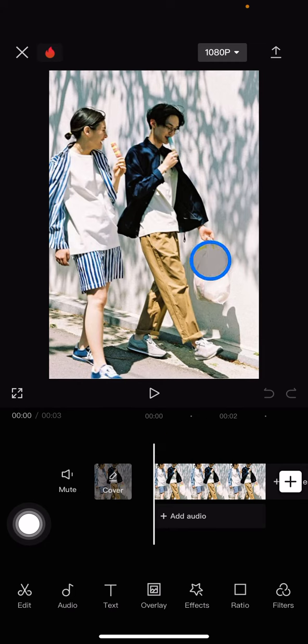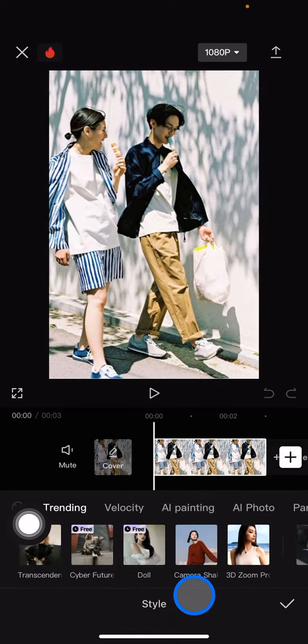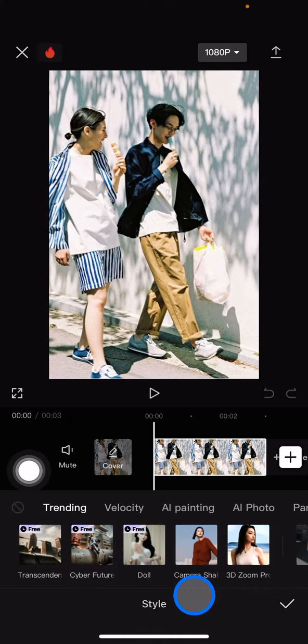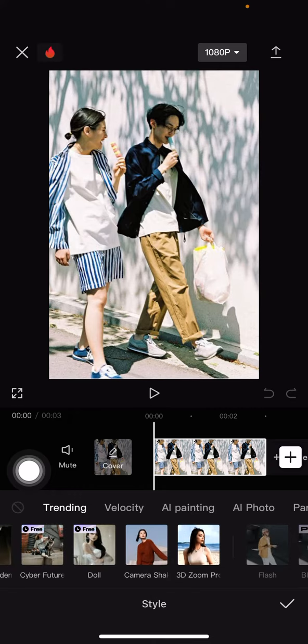And to make this picture move, we just need to click this project, and after that you just need to click Style. In the style, you just need to find which style you want to add to your picture and what movement you want to add to the picture.